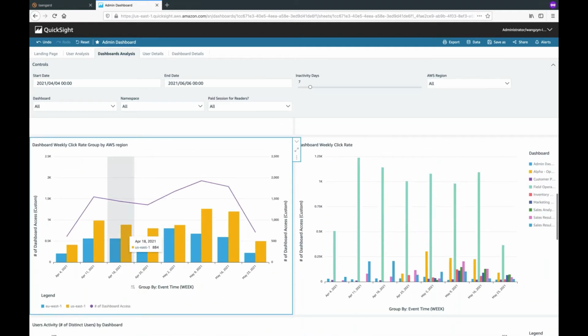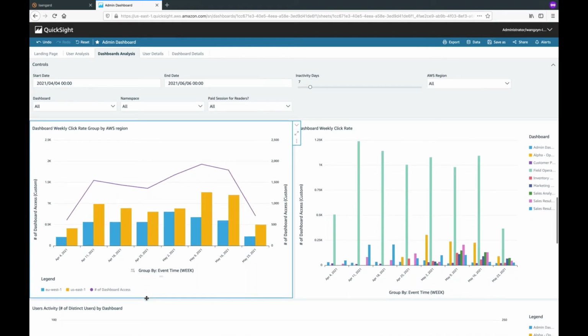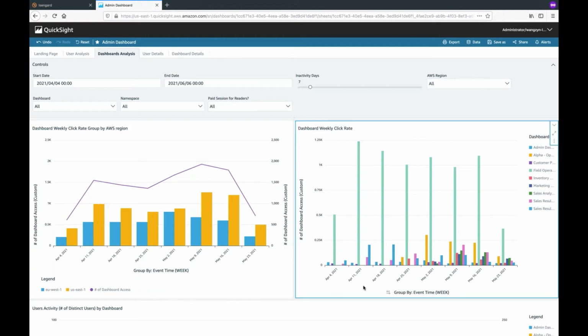And here is the dashboard weekly click rate grouped by different AWS regions. The blue color is for the EU region. The orange color is for the US region, and the purple line is the total. And we display the data bi-weekly. And this one, we use the bar chart to display the different dashboards, colored by dashboard. So you can see the individual dashboard weekly click rate.